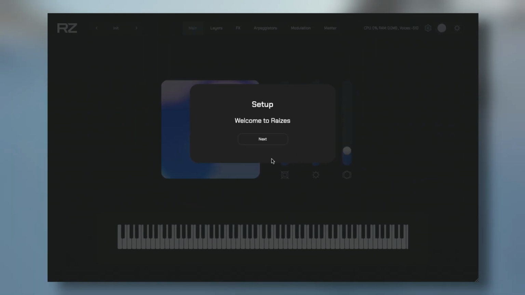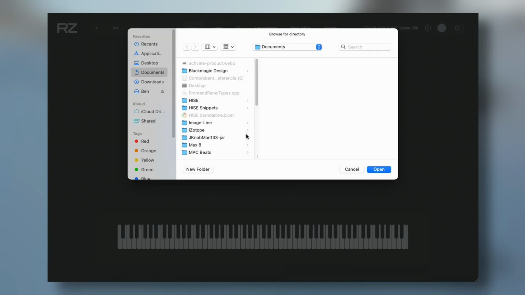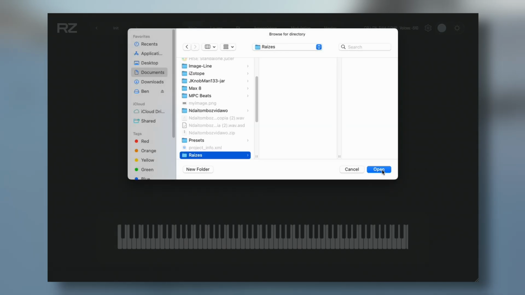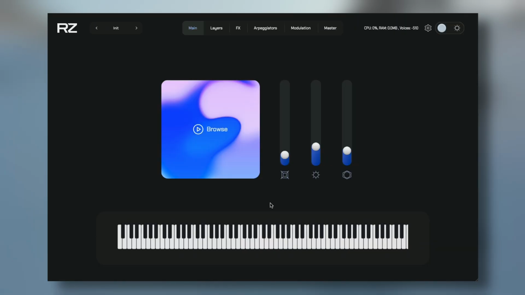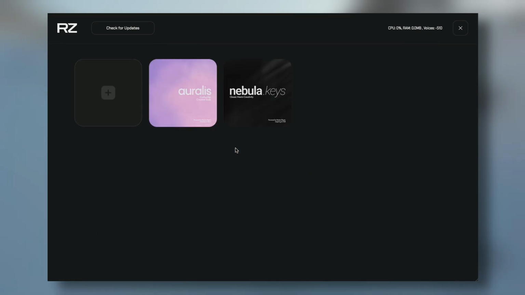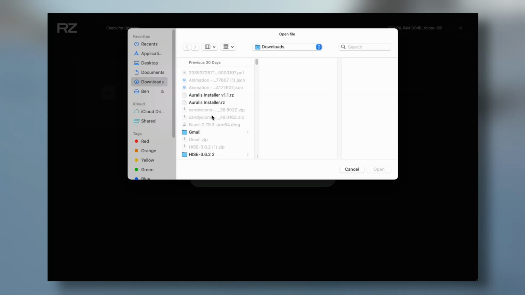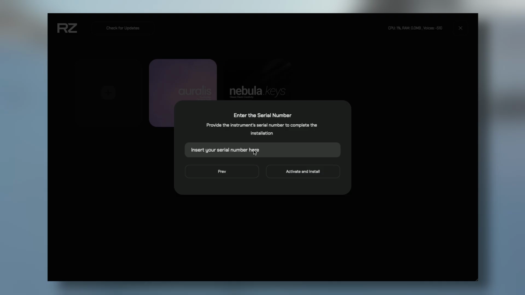When you open Raizes for the first time, you will see this setup screen. Here you will need to choose the folder where you want to install the samples for all Raizes instruments. This can be an external drive. To install a new instrument, click Browse, then the plus button, and select the RC file you downloaded from our website. Enter your serial key, and that's it, the instrument is now installed.